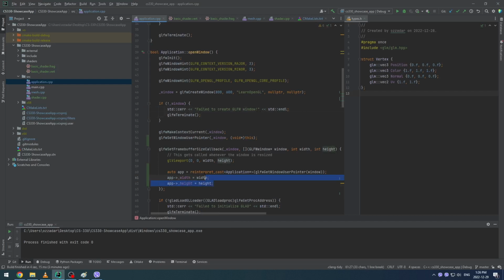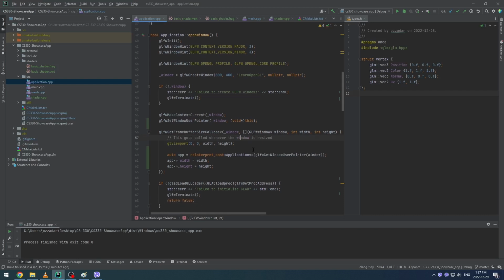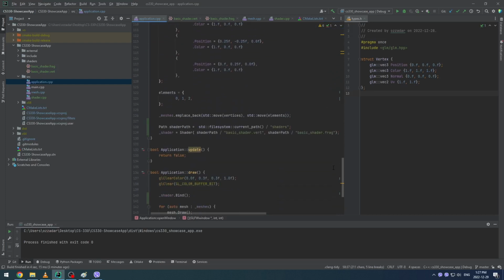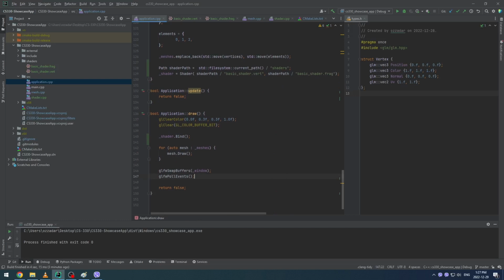Now this is just a side effect of the way they're doing callbacks, because I can't just pass in this here. It just doesn't work because it's an old style function. It's not a std function. That's just the way it works. So we need that. Now that we have that, we can start defining our camera.